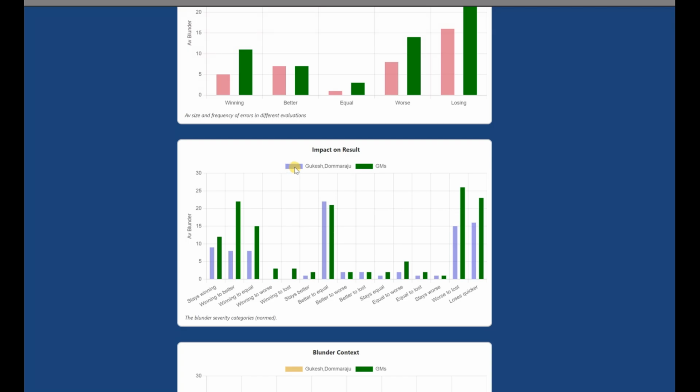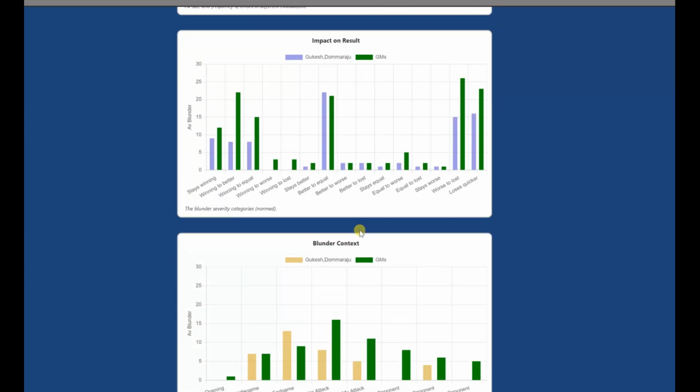Now, it goes to the impacts on result versus GM. He has overall lower than everybody, lower than the average GM, except for better to equal. But again, this chart here is not really that striking. You see a lot of blunders in positions like worse to losing, which loses quicker. But again, he still has significantly fewer blunders than the average GM. So again, that shows his tenacity.